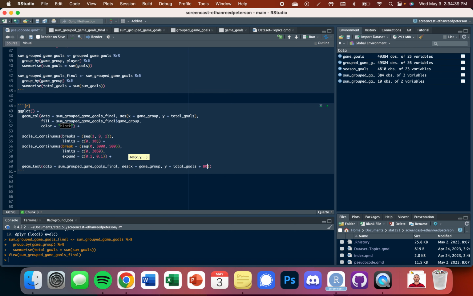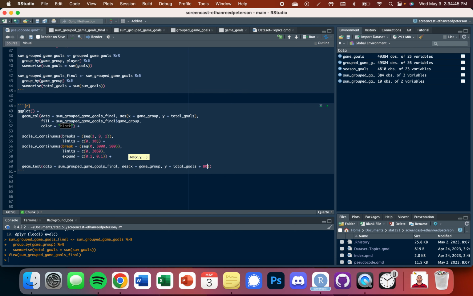The reason why it's plus 80 is because if I just left it at total game goals, the text would be right across the top of the bar plot, and it would be hard to read. So we bump it up 80 spots on the y-axis. It allows it to look like it's hovering right above the bar plot, so it looks super nice. And the label is going to be total goals, not total gals, total goals.